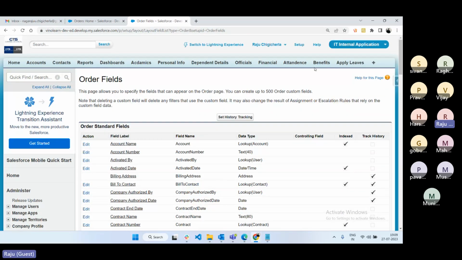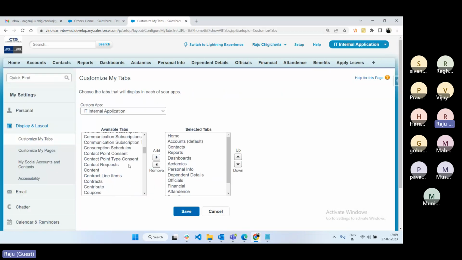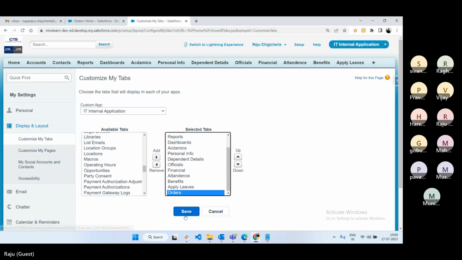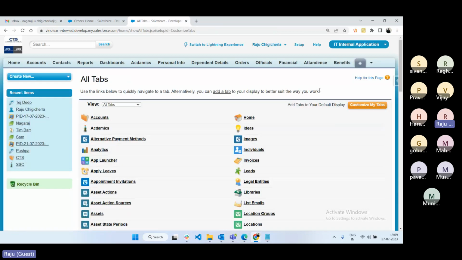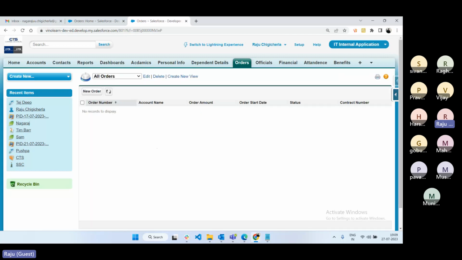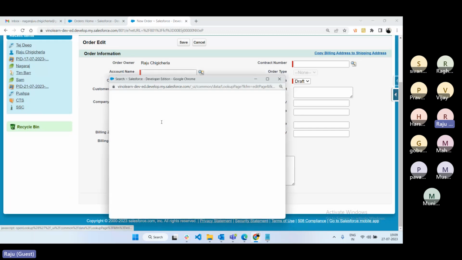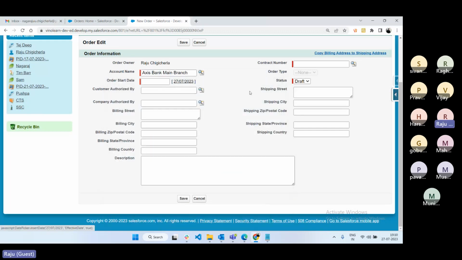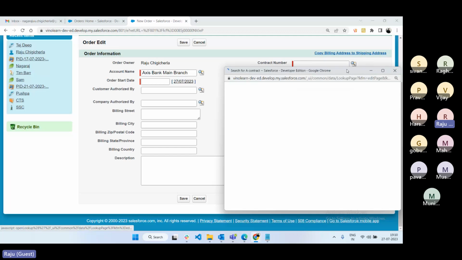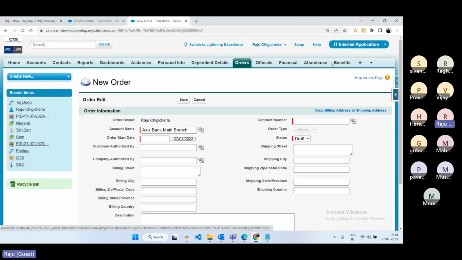Also, click on customize, select the order, make it visible, and click save. Now if you go to all orders, there is no order. Once a new order is created, I'm going to create one order for example. Order date is today. Contract number, we don't have a contract number. I think the contract is also required.